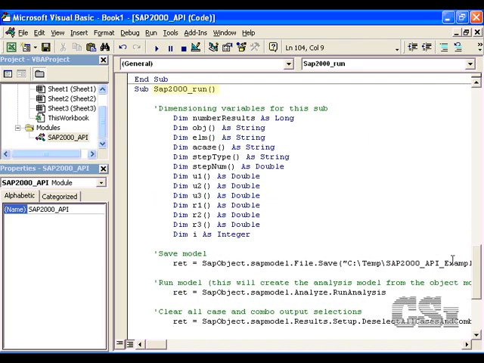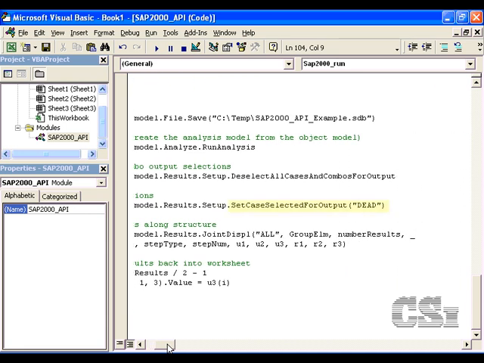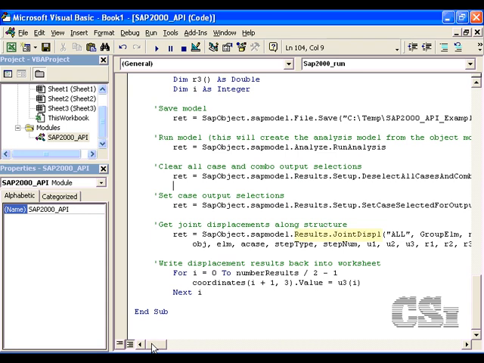The third procedure we will define will be for running SAP2000. Again, we start by declaring the variables used in the procedure. Next, we save the model using the file save function, followed by the command to run the analysis. Once the analysis has been run, we first deselect all of the cases and then select the analysis case for which we want output, which for this example is the dead case. With the case selected, we extract the joint displacements using the results joint displacement function. The last step in this procedure is to write the displacements for the joints along the bottom of the girder back into the Excel worksheet. The only displacement we are concerned with is the vertical displacement, or U3.